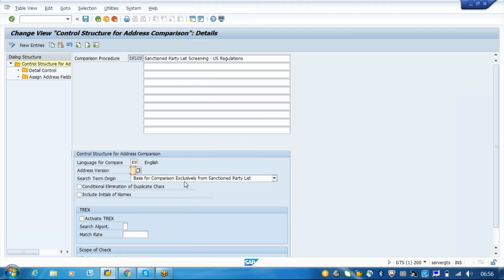Now the search term. This is a search term margin. So what is the basis for your comparison? Normally, if it is a customer master, what are you going to compare? Name one, name two, addresses. These are all from where? It's the business partner data. Yes, business partner.